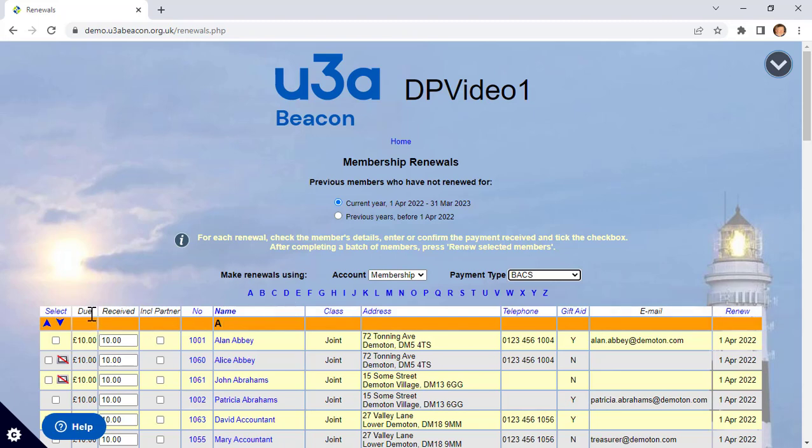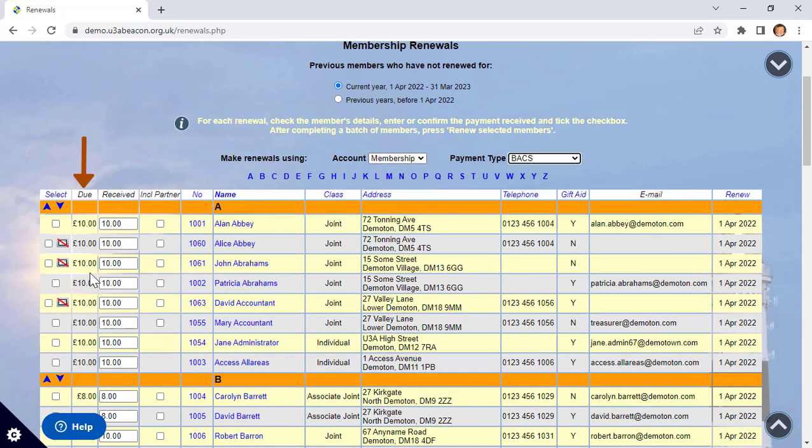On the left you have the due column. This shows the amount that's due from the member. To the right of that is the received column. This is an editable field where you can adjust the actual amount the member has paid. If it's less than the due amount, Beacon will warn you, but you can override that if necessary, for example, if you've agreed a special discount with the member. If it's more than the due amount, Beacon records the excess as a donation.